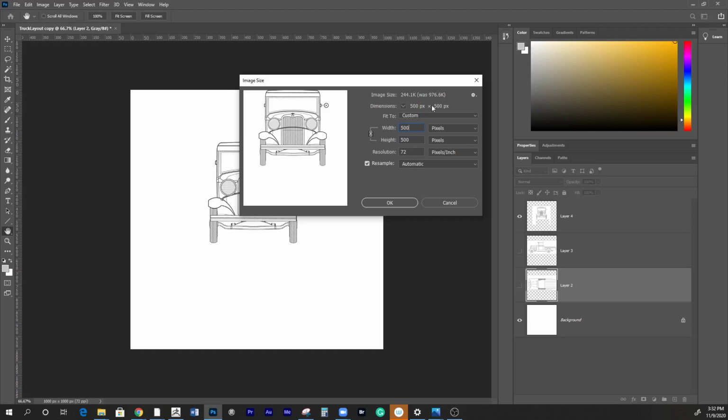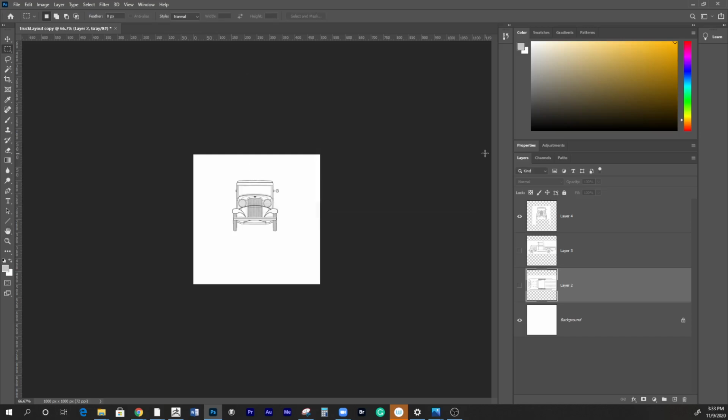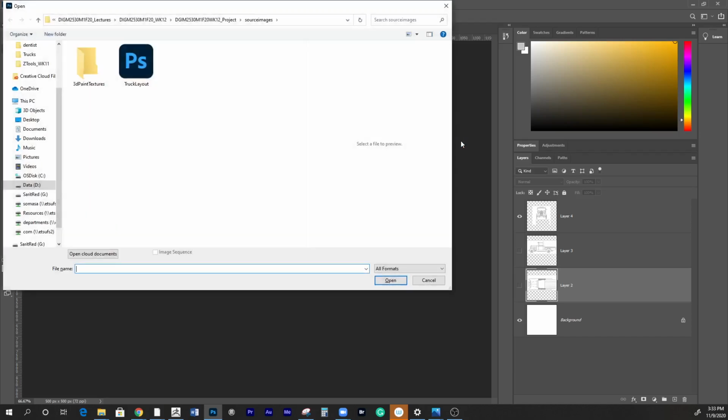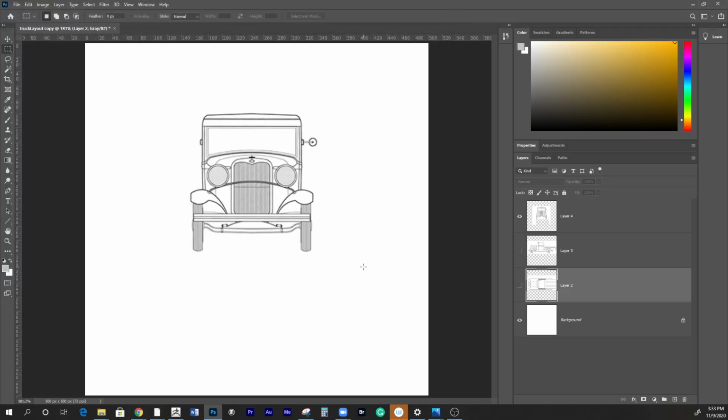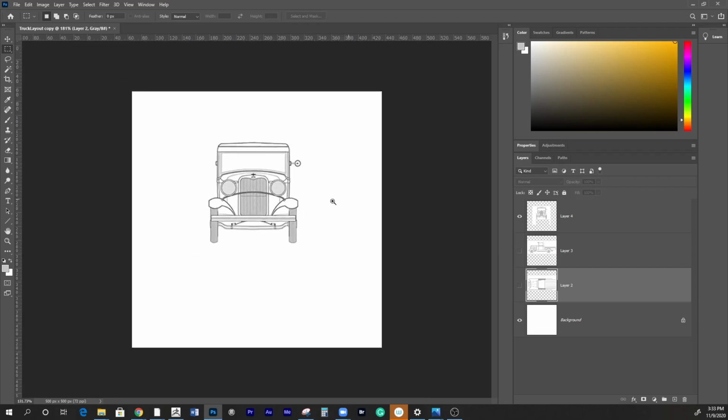So 700 pixels. Resolution needs to be 72. If it's on inch, just make sure right here you switch to pixel. Click OK, it will shrink. Here we go. So now I'm going to press Control O. Can you see a little pixel added? We don't care. We just want to use that as a shape for blocking.